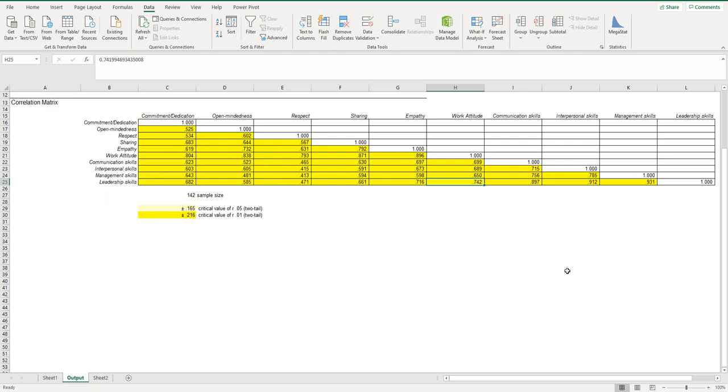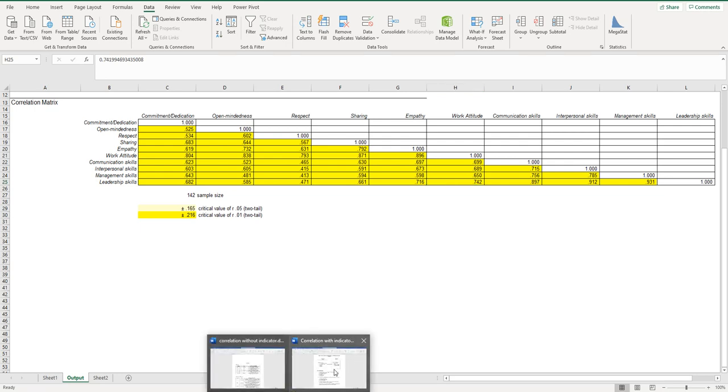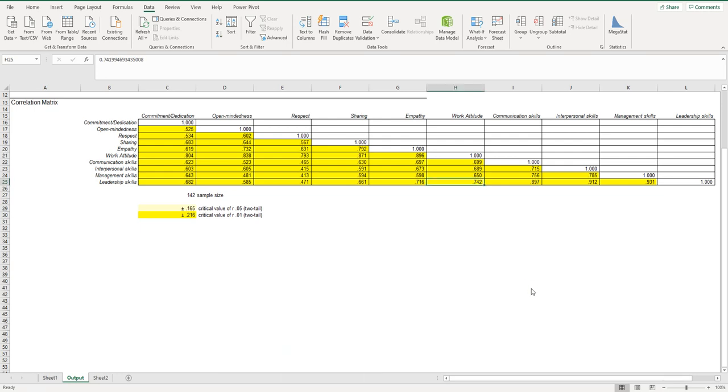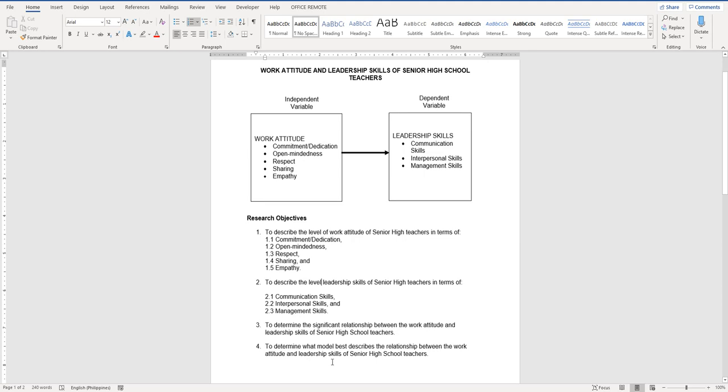Now take note that because there is statistical evidence showing that the work attitude and leadership skills are significantly related to each other, then we can now proceed to our objective number 4, which is to determine the model that best describes.